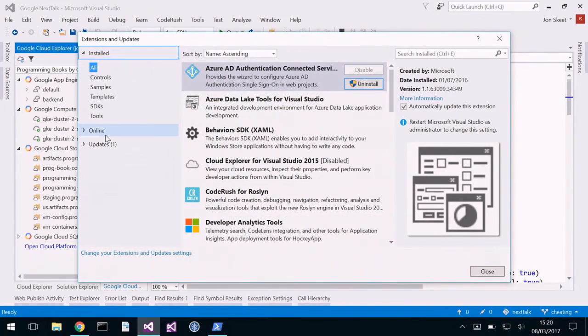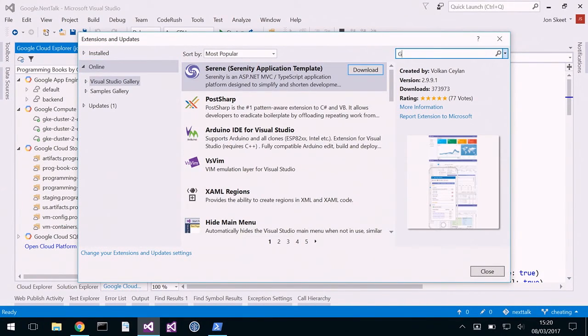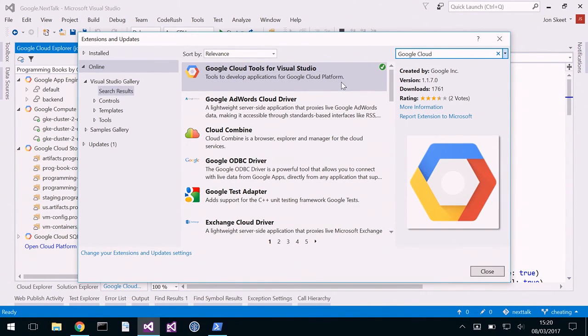And if you're wondering where to get it, you can just go to the Manage Extensions and Updates page in Visual Studio and just search for Google Cloud. And important to note, we are running with the latest and greatest version of the extension, which came out today. And I installed it this morning.